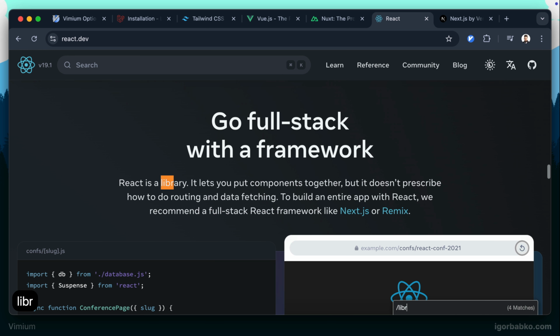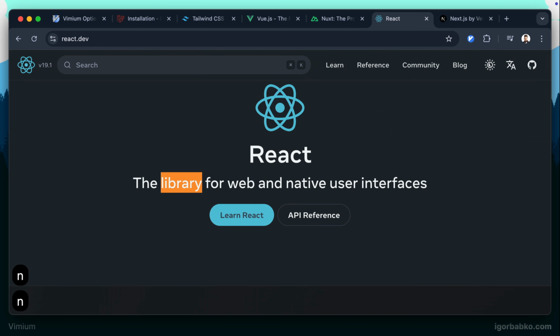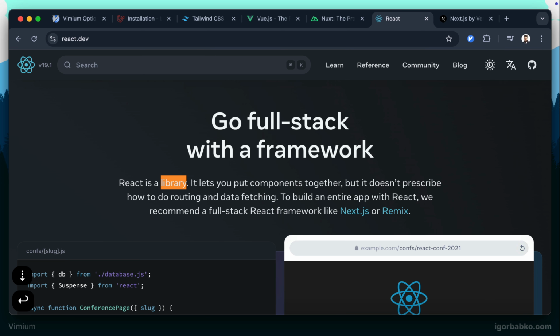And by the way, all our previous search queries are stored in history. To be able to access previous search queries, we can just open up search by pressing slash and use arrow up and arrow down to cycle through previous search queries. And press enter to run the search with this search query once again.